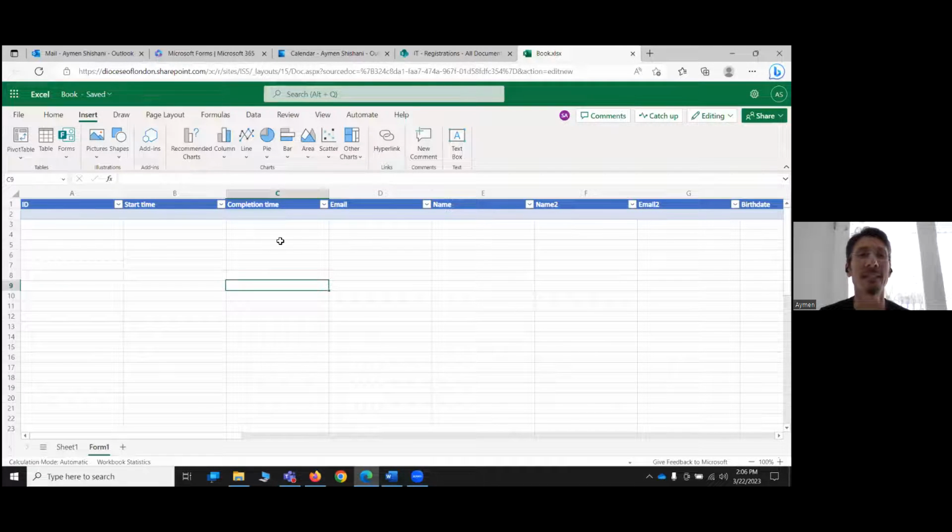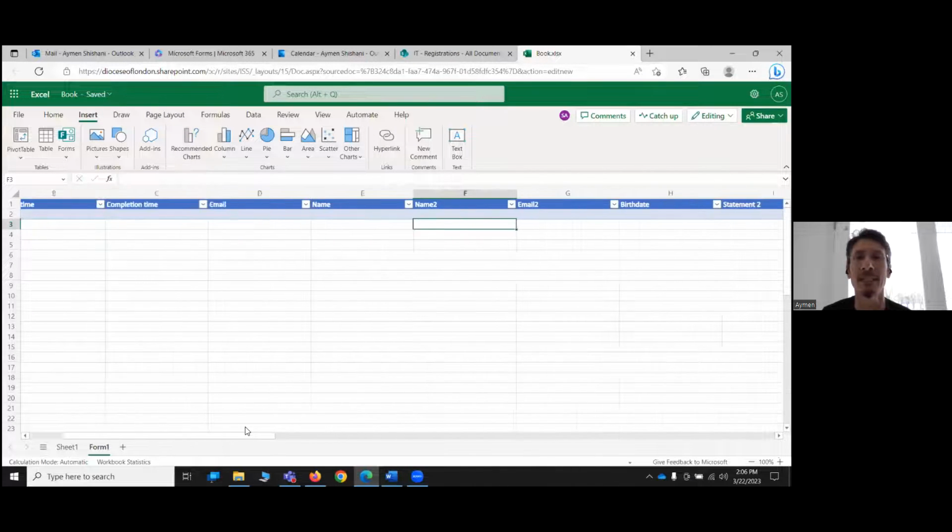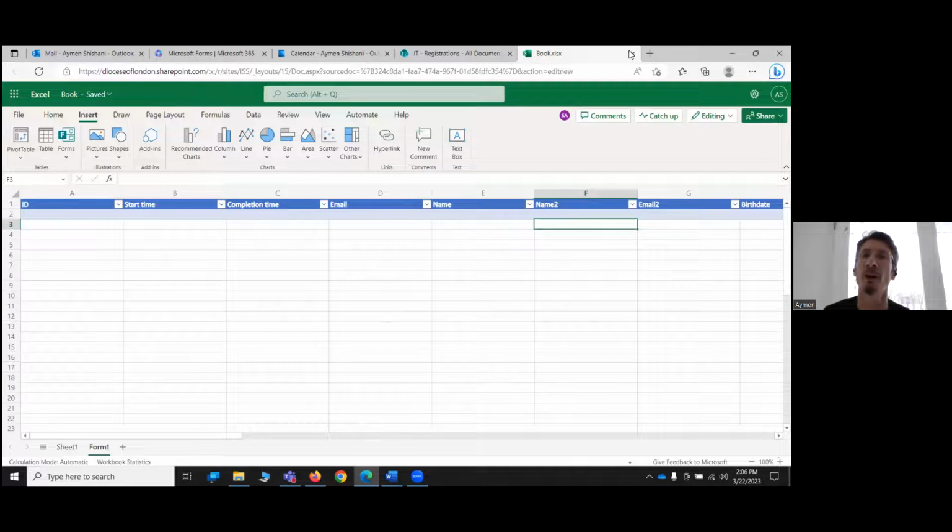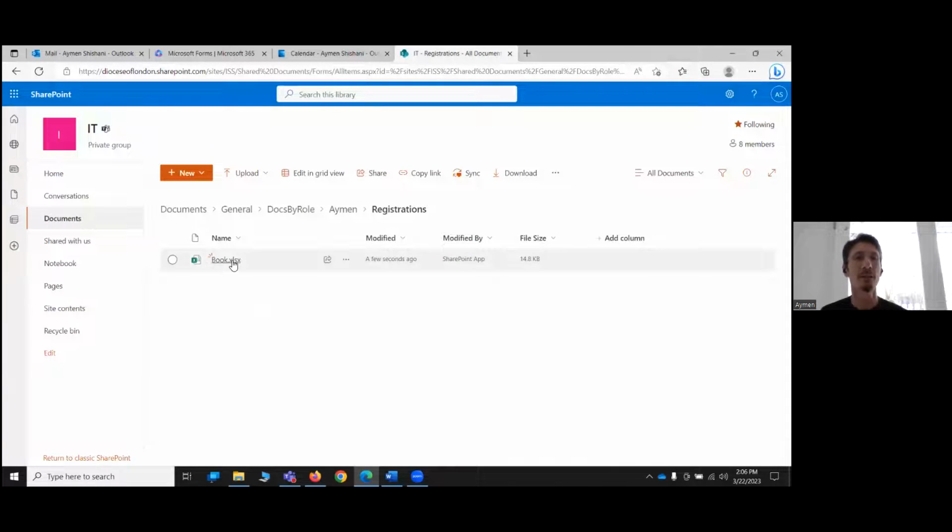And as you can see here, it'll add some ID and start time and completion time for me. These are added by default. And then I have the email and etc. So as you can see, it just adds the form for you in an Excel file. So I close that. There is my Excel file in my SharePoint.